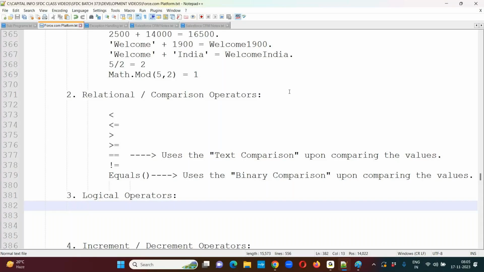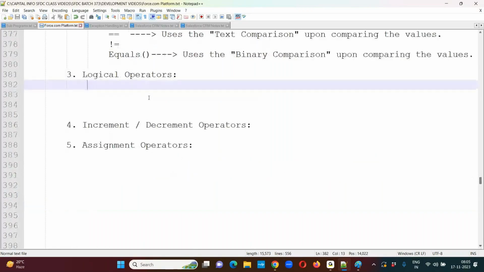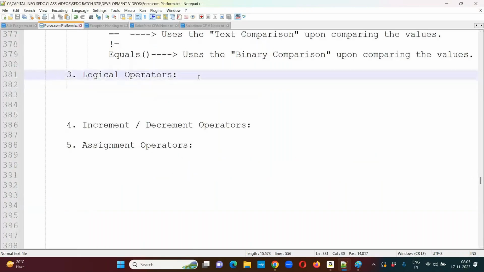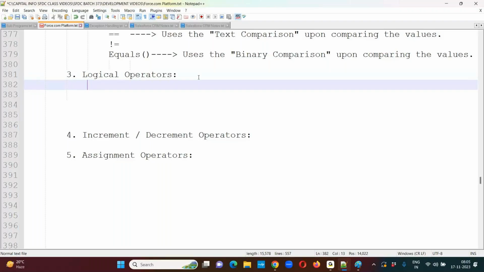Done with this? Now, third one, logical operators. So what exactly are the logical operators? Generally, what is the use of logical operators and what logical operators are you aware of? Same as in mathematics. So why, and where, are we going to use these logical operators?